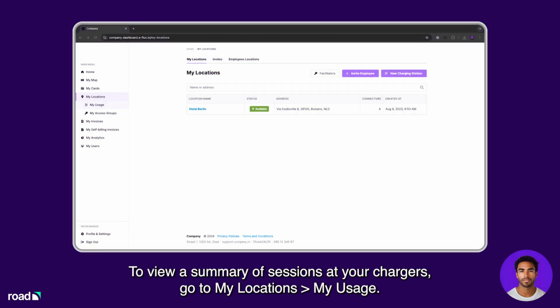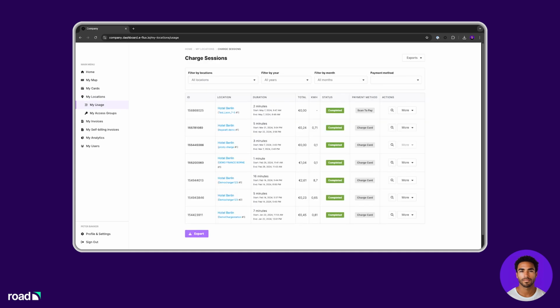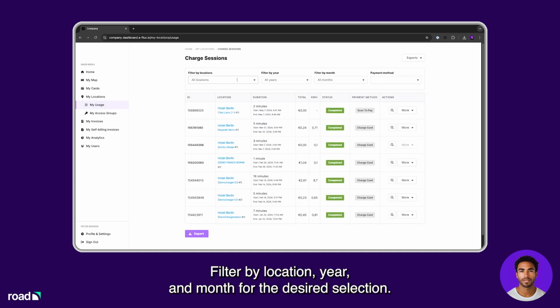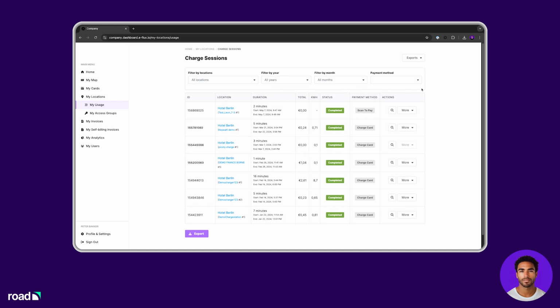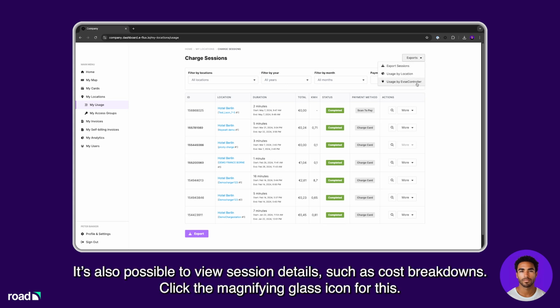To view a summary of sessions at your chargers, go to My Locations and My Usage. Filter by location, year, and month for the desired selection. Export as needed to a CSV file. It's also possible to view session details, such as cost breakdowns. Click the magnifying glass icon for this.